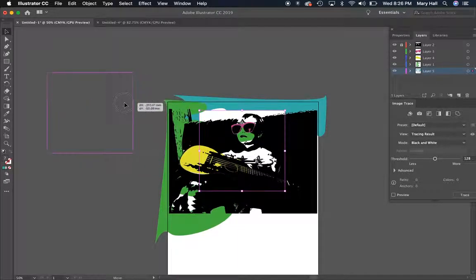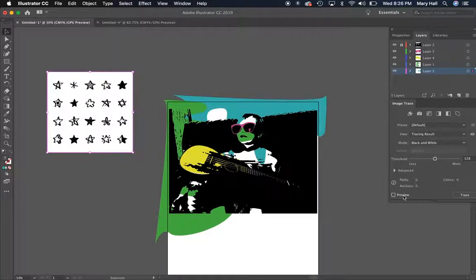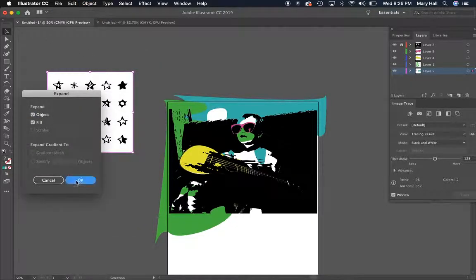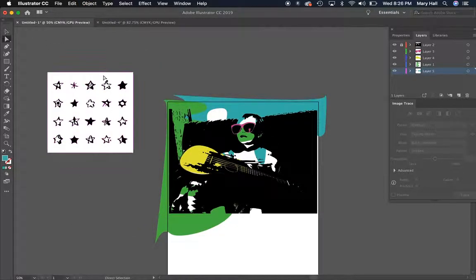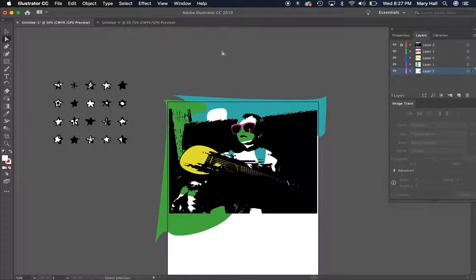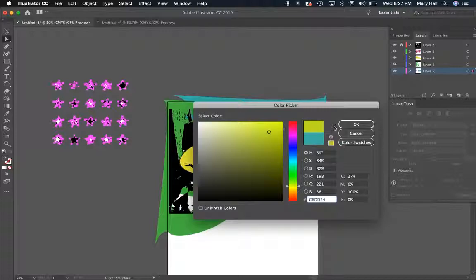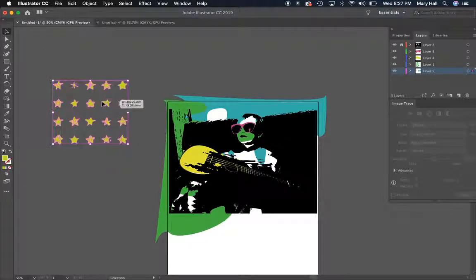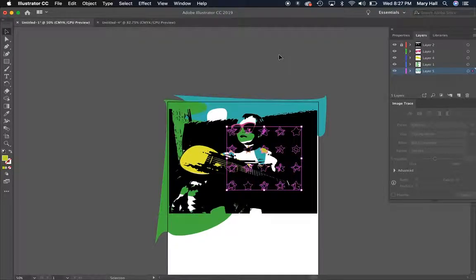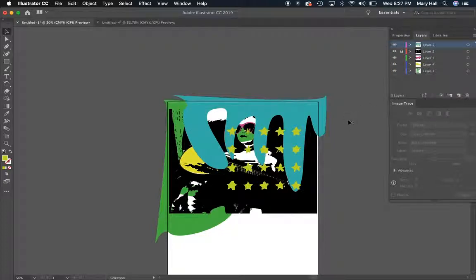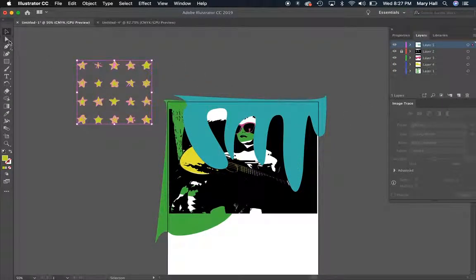paste them in, and then apply image trace, Object, Expand, hit OK, and grab my direct selection tool. Oh, I forgot to do Ignore White. See, classic mistake. Okay, and now we can start to play around with all of these and add these to our image. I have them all together right now, but I could use my direct selection tool and take all these stars independently from one another.